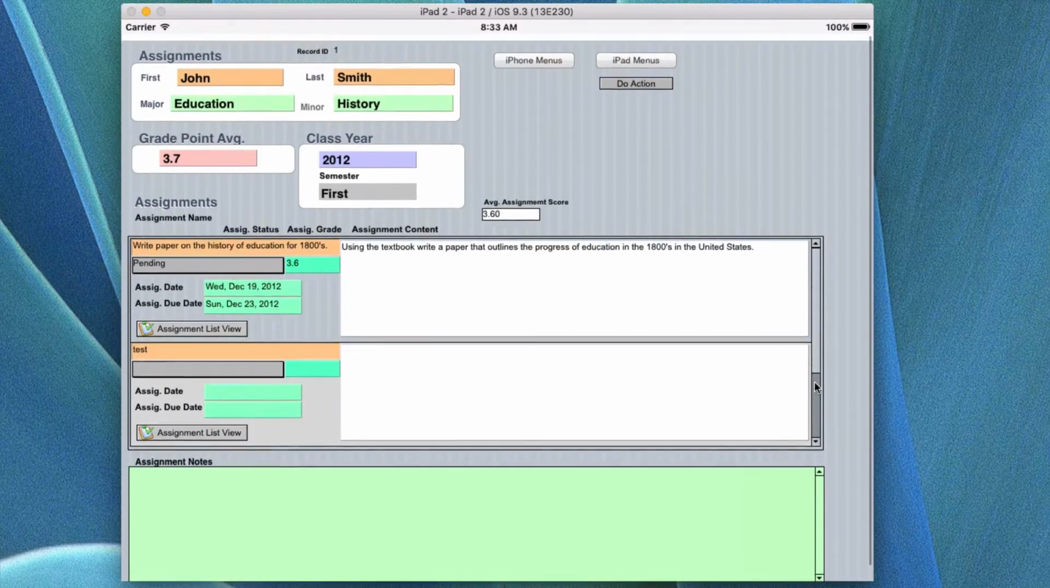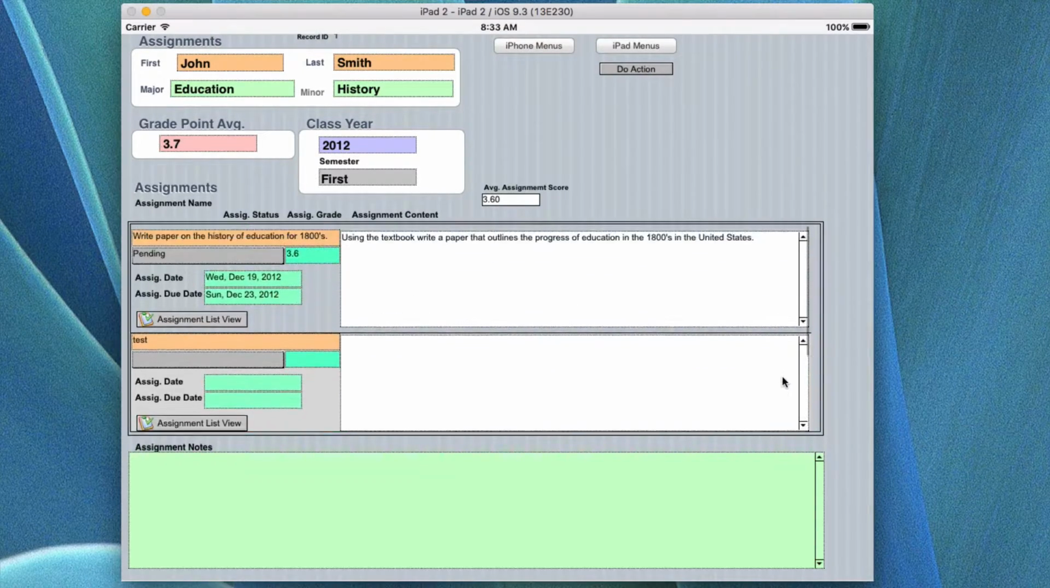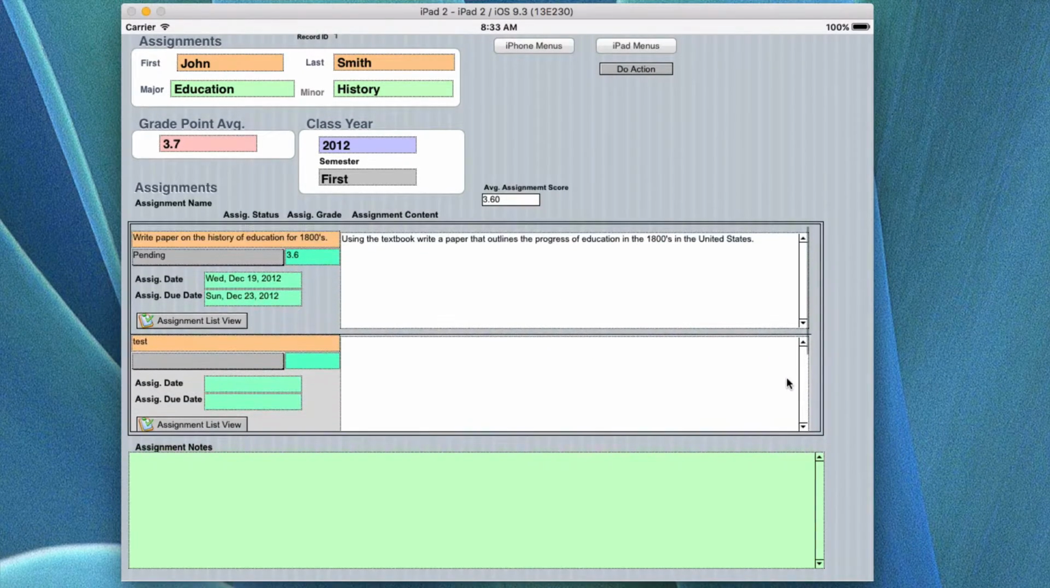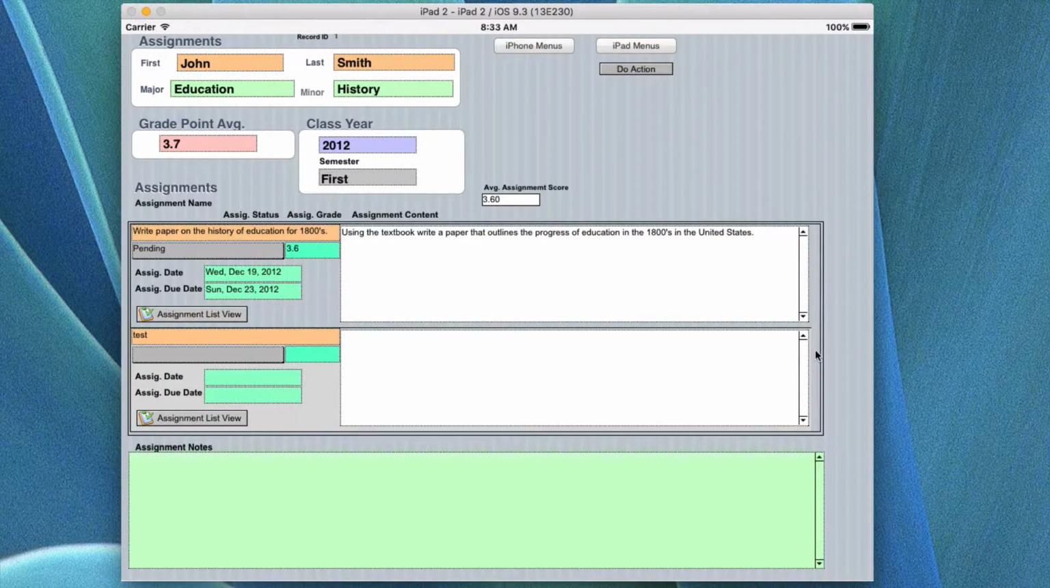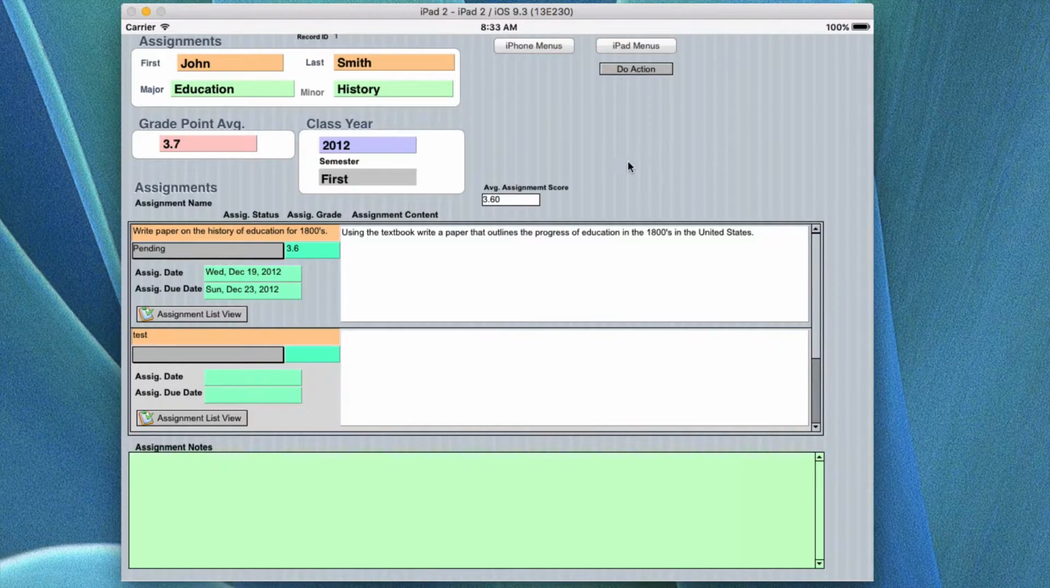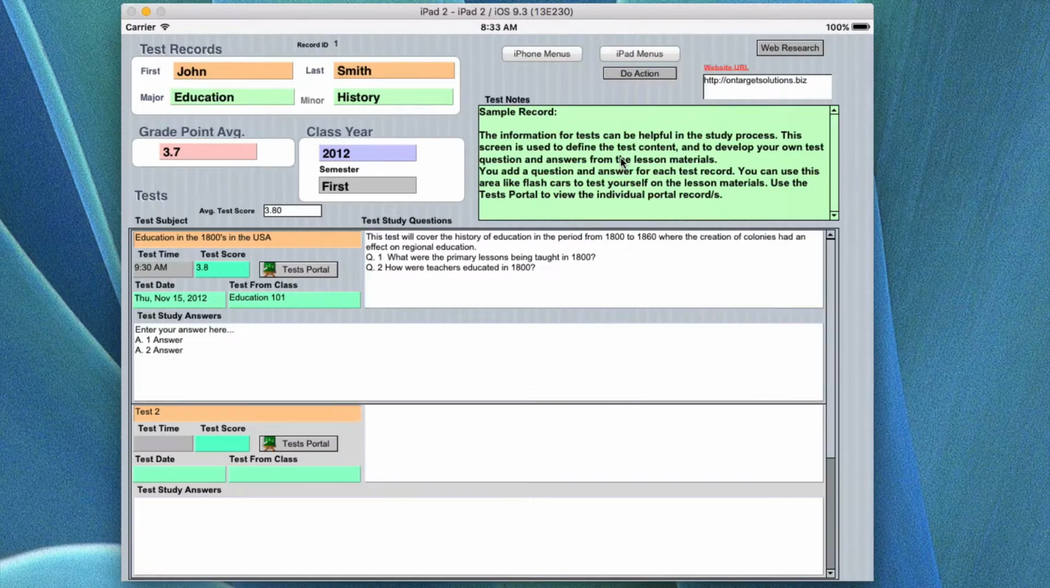And by the way, you can also scroll either manually with your finger on the iPhone and iPad, or if you're using this on a Mac or Windows, you can use the scroll bar at the edge of the screen to scroll. Okay, so let's go back up, and this is the assignment screen and the assignment name and so forth. Okay, let's go to the next one, which is tests.